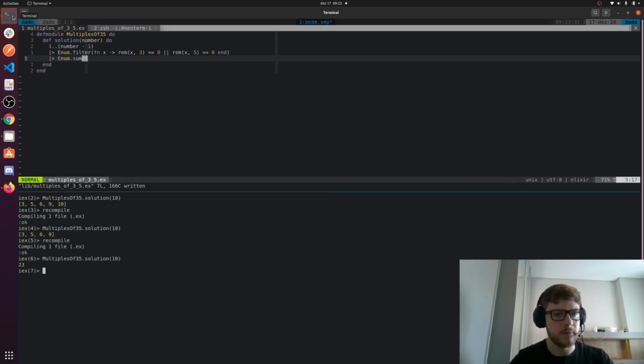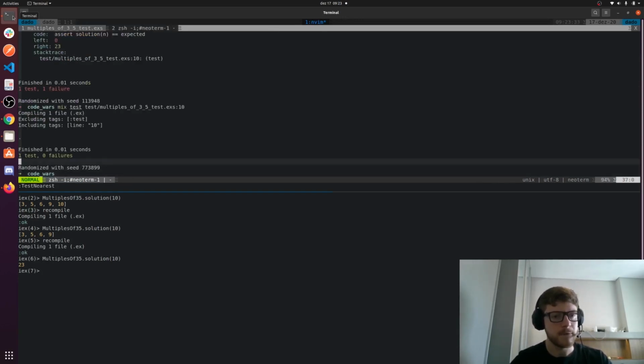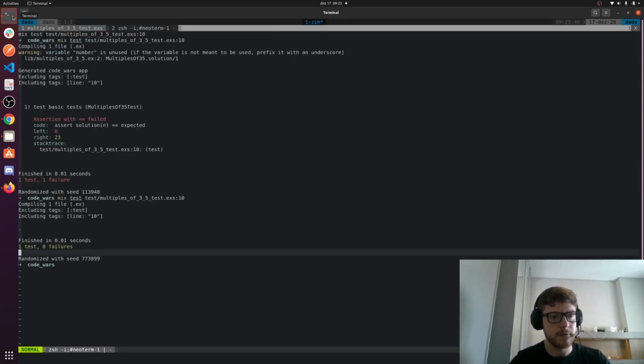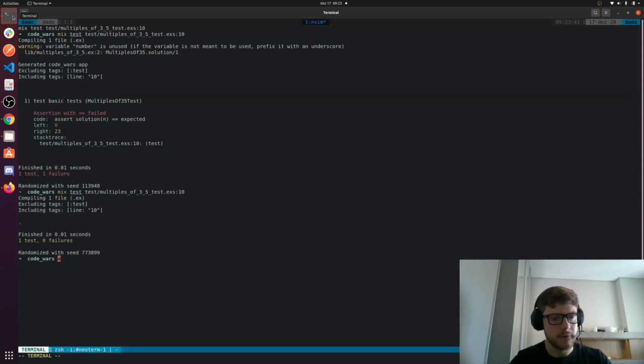Recompile and it should be 23. Yeah, if we run our test, it should be fine. Yep, it is fine. So we can close the terminal here. That's probably the solution for this.